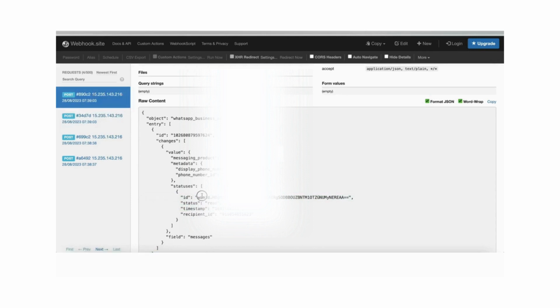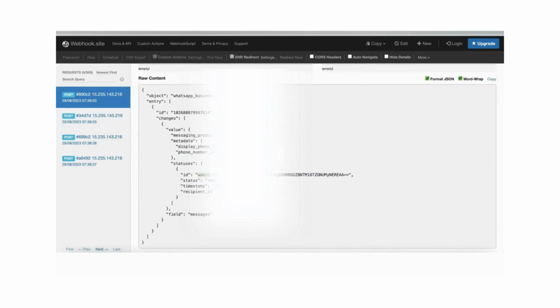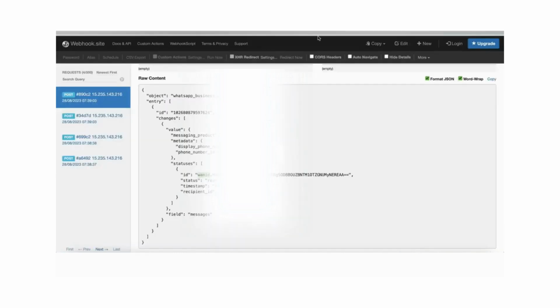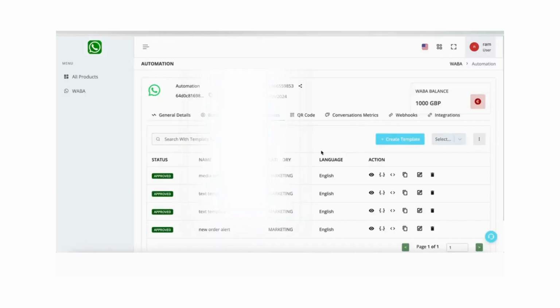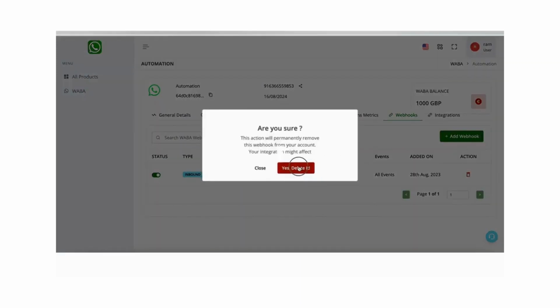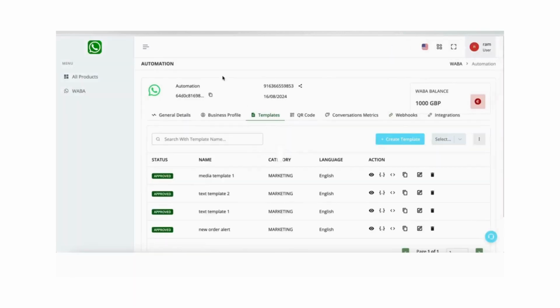So you need to map it. You need to store this data in your own server. We do not store any information or statistical data for the messages that you send via API, and you need to record this real time in your server. Once your testing of webhooks has been done, you can delete the webhook and add the actual webhook. So this is how you can send messages via API. Thank you.